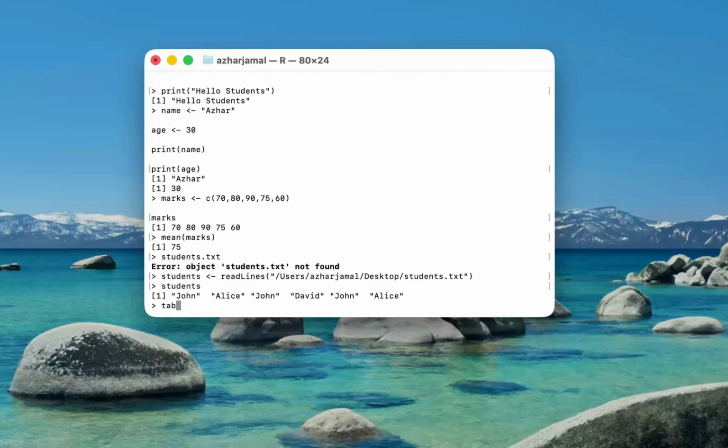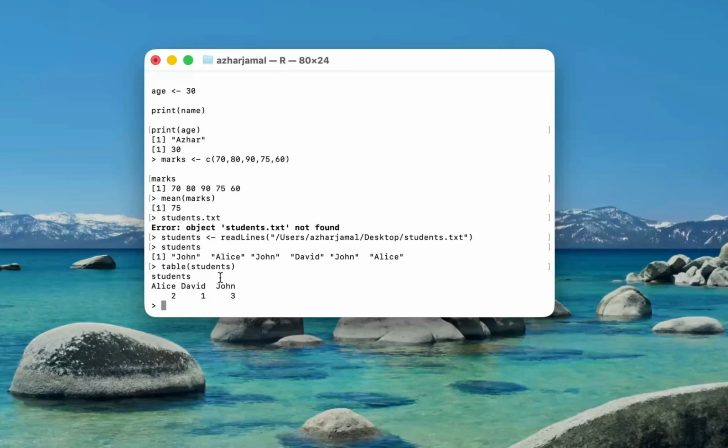Let's say if you want to take a table of students, click on enter. So you'll get Alice has appeared twice, David has appeared once, and John has appeared three times.